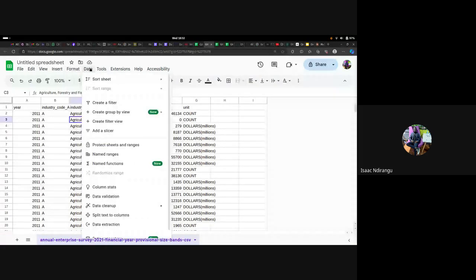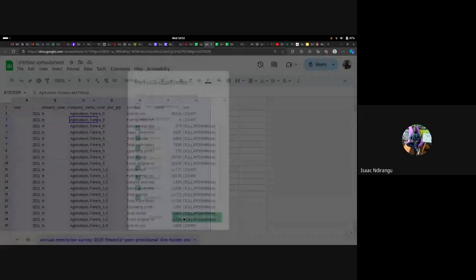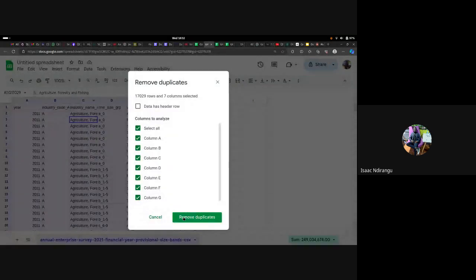Or do I need to first select? Yeah, you only need to first click on one cell within the data set before going to the data tab. So it has automatically selected all the columns. If there are columns you don't want to check, you can remove them. In this case, let's use all the columns.